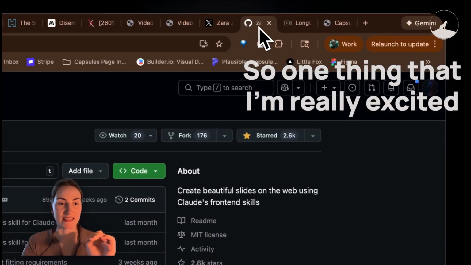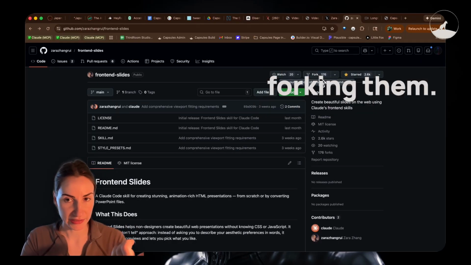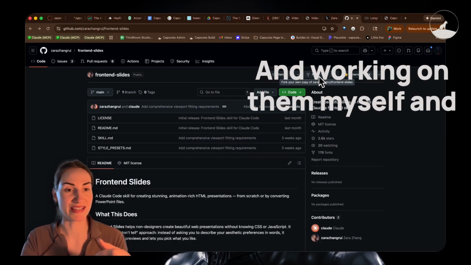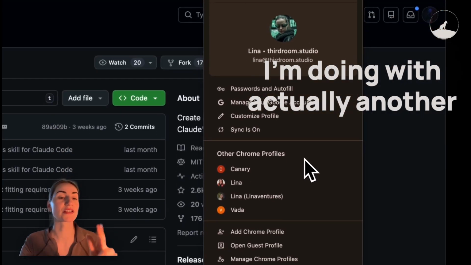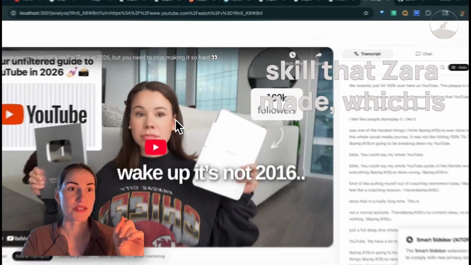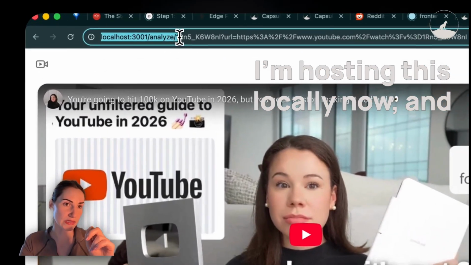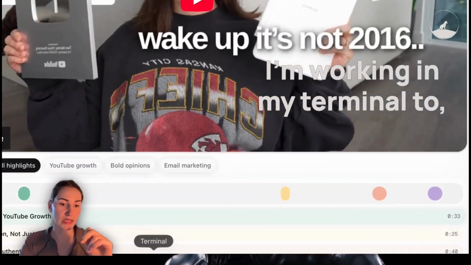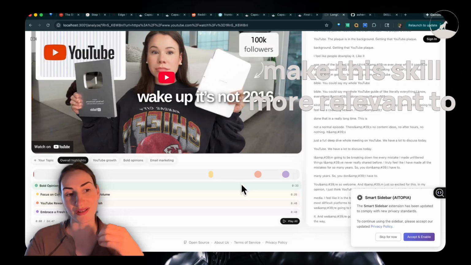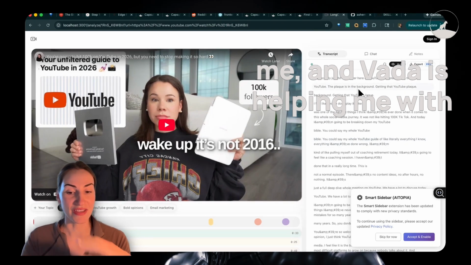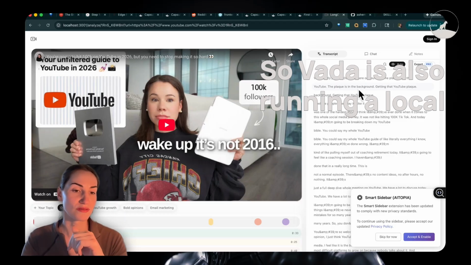So one thing that I'm really excited about doing is actually finding more of these skills and then forking them and working on them myself and customizing them to what I need. And that is exactly what I'm doing with another skill that Zara made, which is called LongCut. So I've forked the repository and I'm hosting this locally now. And I'm working in my terminal to make this skill more relevant to me. And Vada is helping me with that process. So Vada is also running a local version.